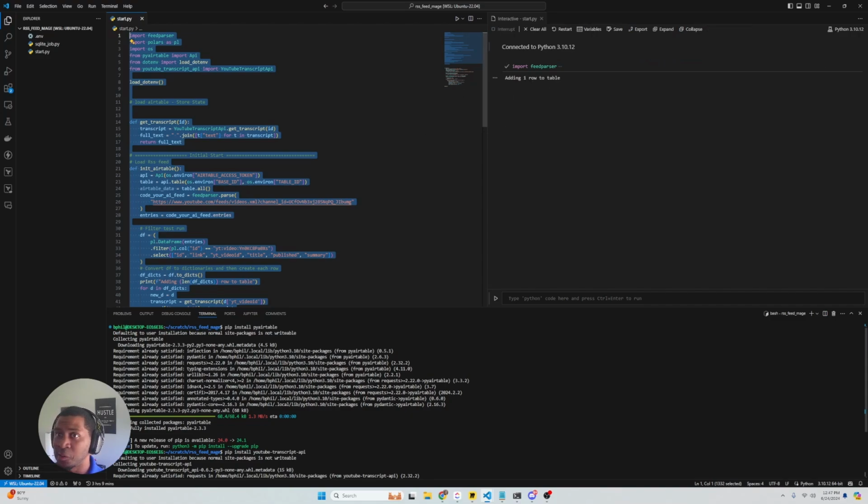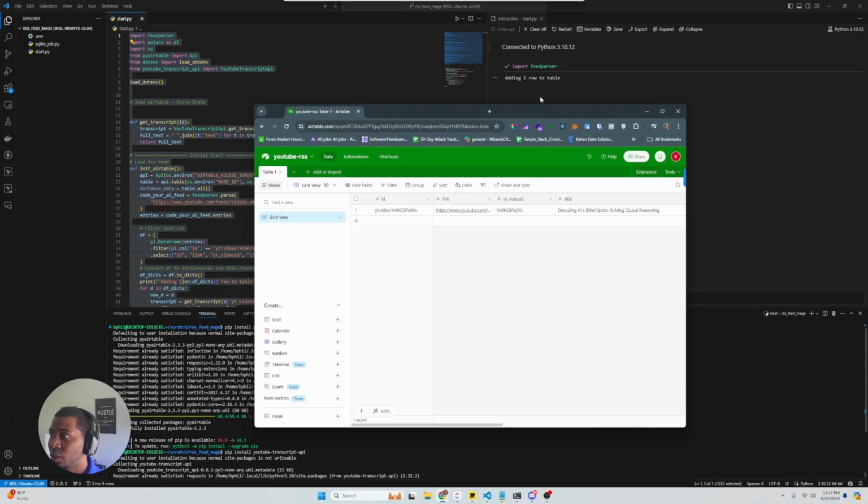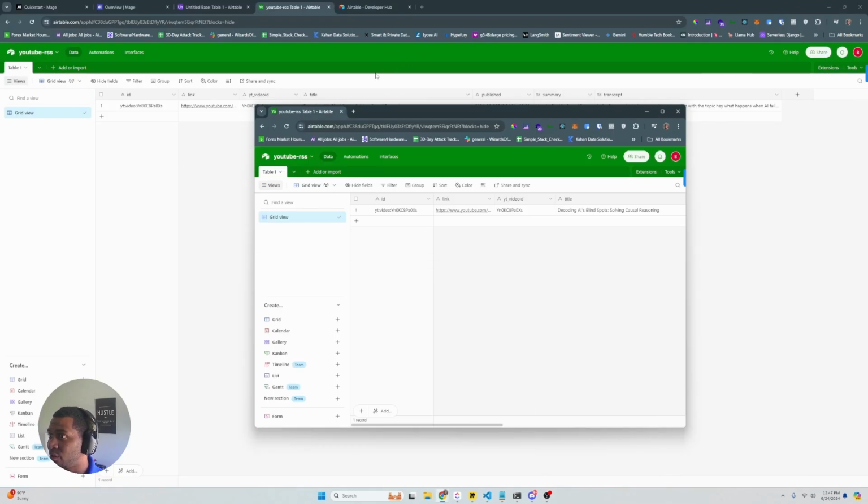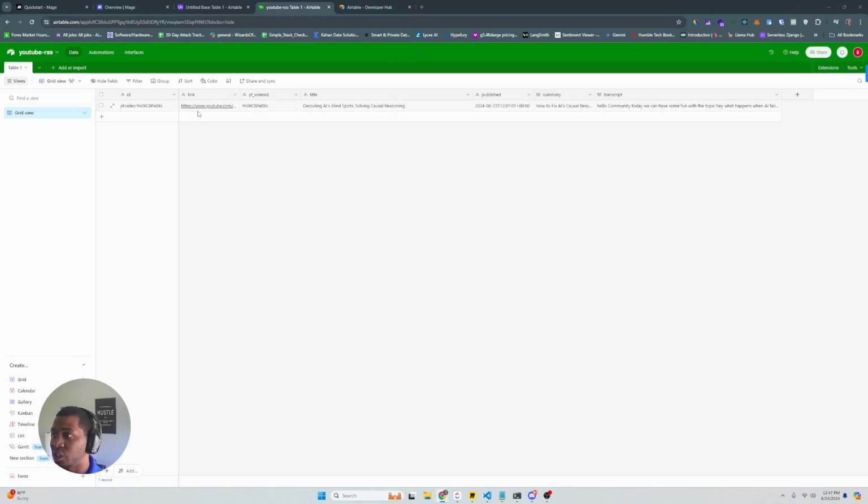And it's adding one row, and we can go to Airtable and look at what we have here. So we brought that one up. You can see here, we deleted everything, but we have one row here right now, and it contains everything that we need.